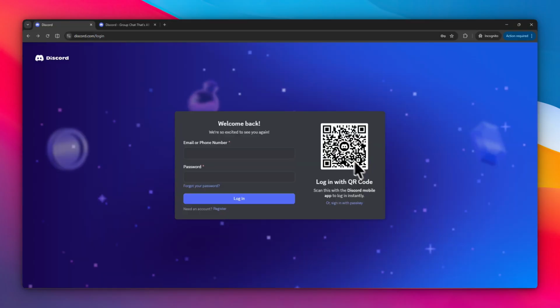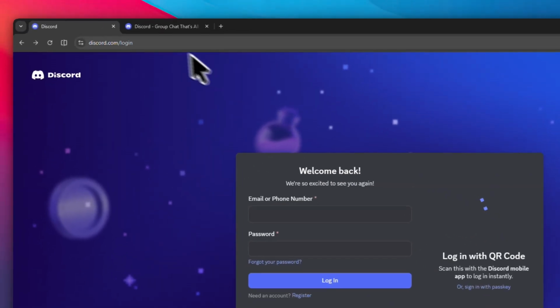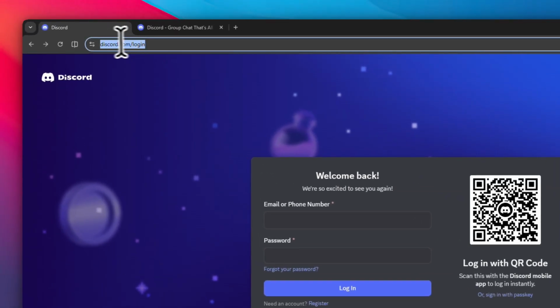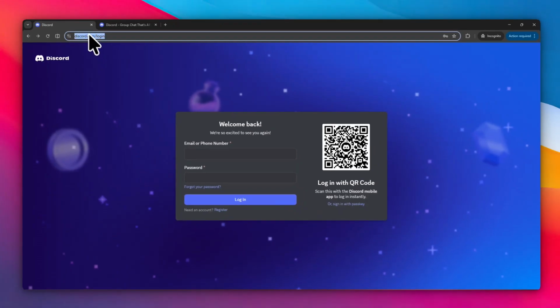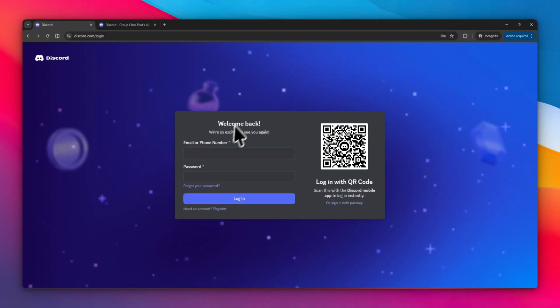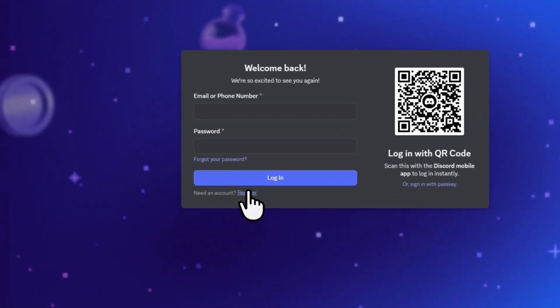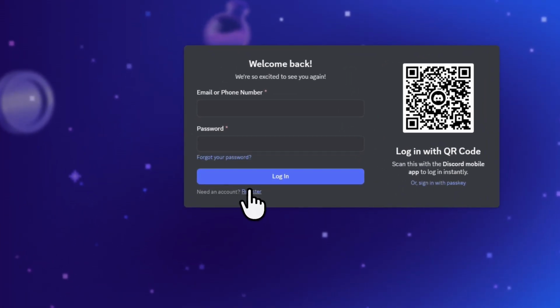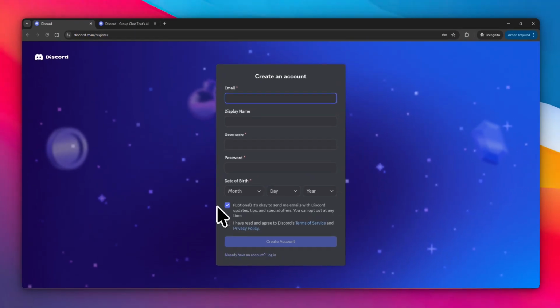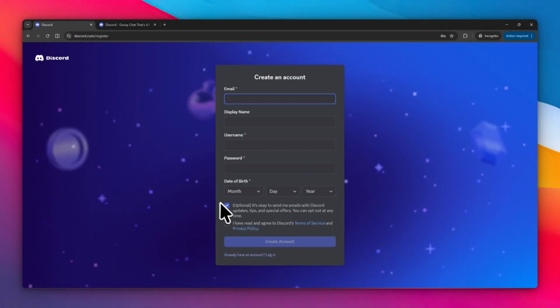First, open your web browser and go to discord.com/login. This takes you to the sign-in page. Since we're creating a new account, look for the option that says Register. It's usually near the bottom of the login form. Click Register to open the account creation form.